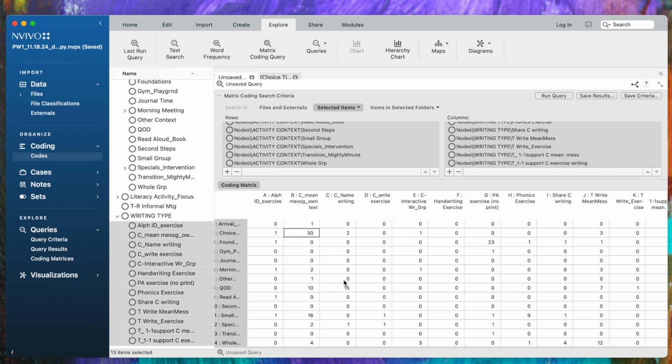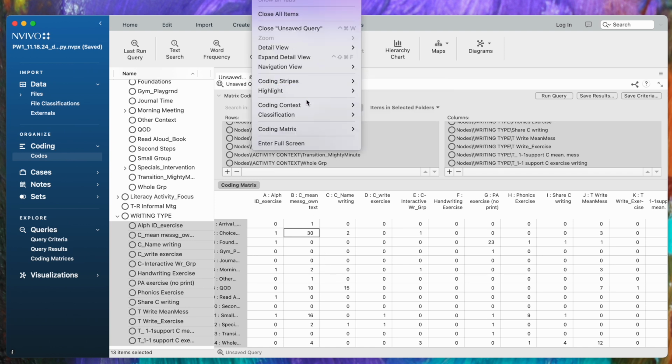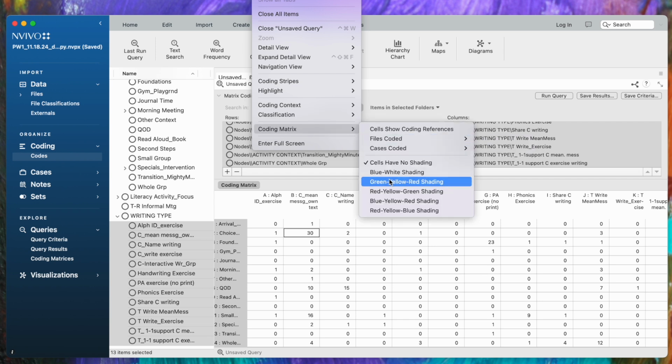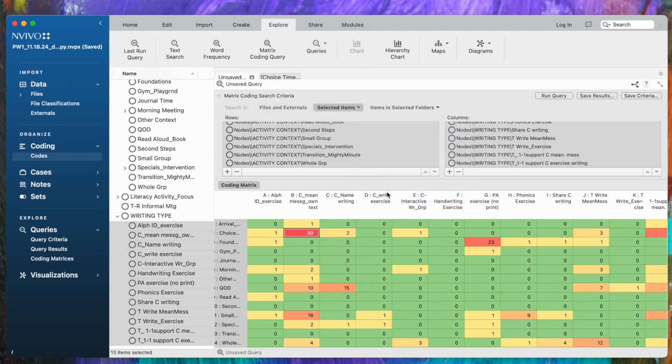So the other thing you can do from that View tab that's at the very top of your Mac screen is to click on Coding Matrix, and you can use shading if you want to see these a little bit better. So notice it lets me immediately see which of the cells have a lot of coding and which, the green cells, have zero coding. So this is just a helpful way to visualize your data.